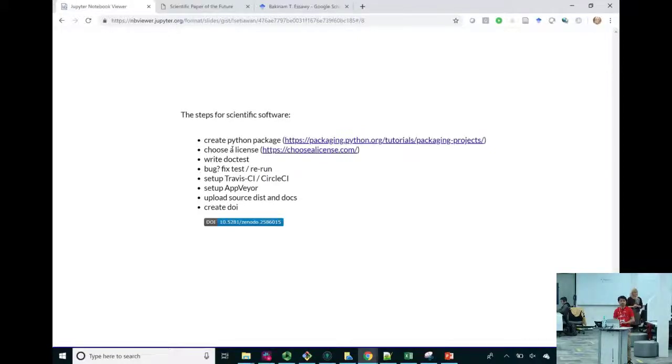And then write a doc test. So these are basically tests. There are a lot of tools out there to test your code. One tool that is my favorite is called PyTest. It's very simple, it's clean, so you can test. And then if you find a bug, then fix, test, and rerun your code again.